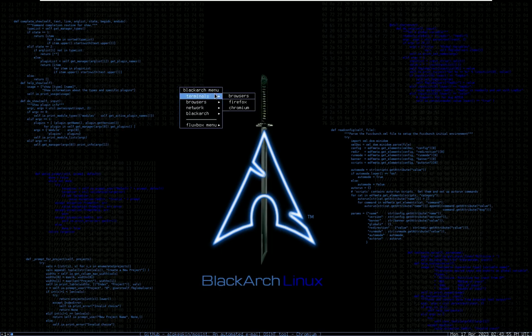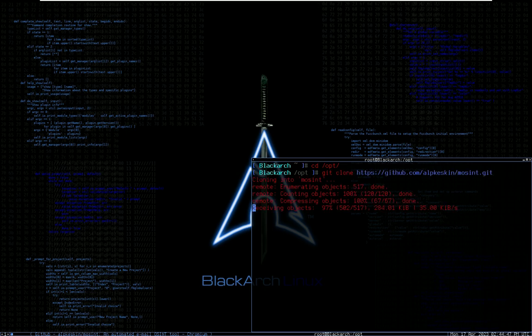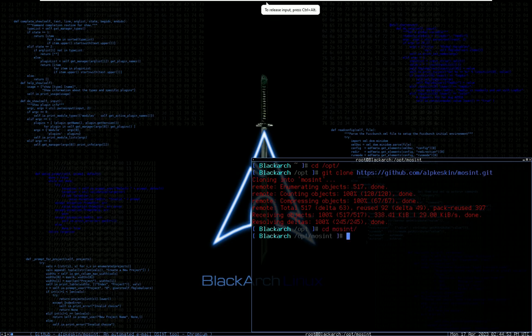First, clone the repository. For installation, you first need to have Go installed. If you don't have it already installed, install it first. In my case, with BlackArch Linux, Go is already installed. Type this command for installation.